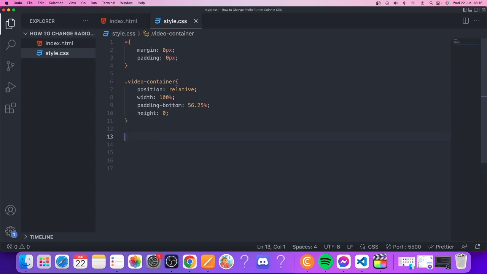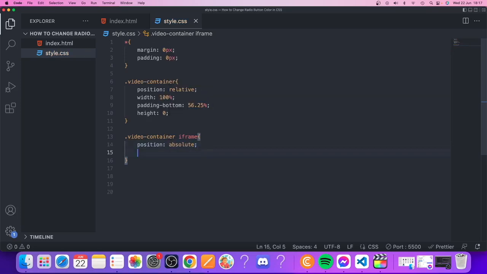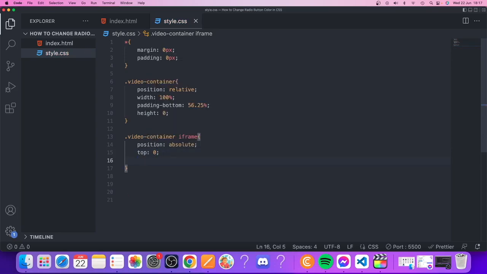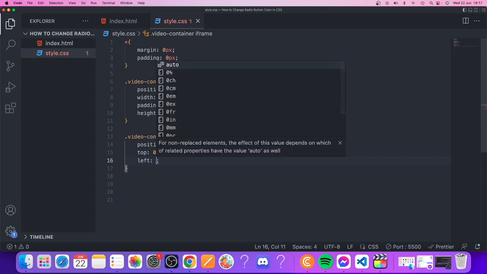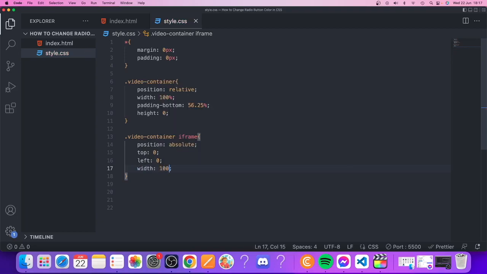Now we're gonna add another one, dot video container, and now we're gonna add iframe, like so. Open and close curly braces, and here we're gonna add position absolute. All right, we're gonna add top 0, we're gonna add left 0, and we're gonna add width 100% and height 100%, like so. That's it.